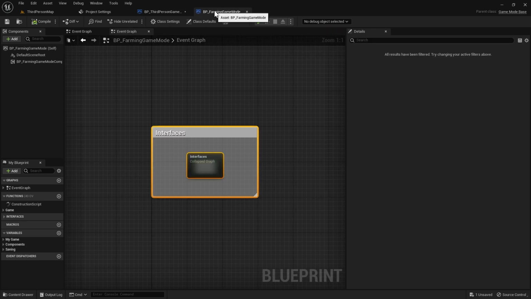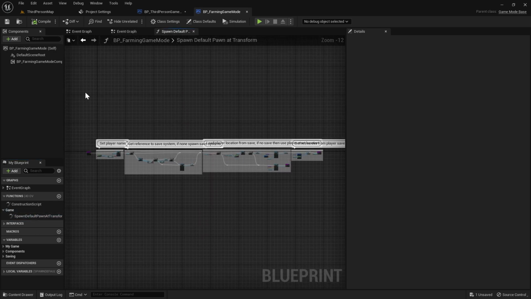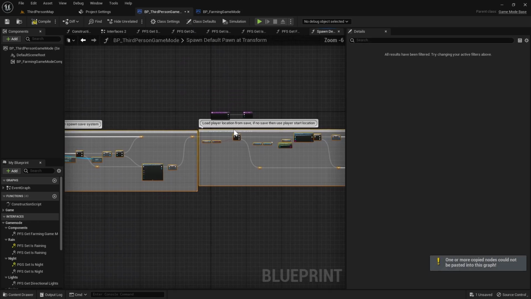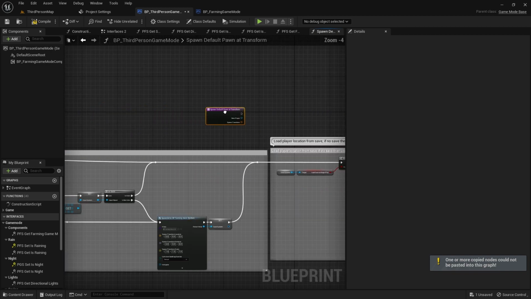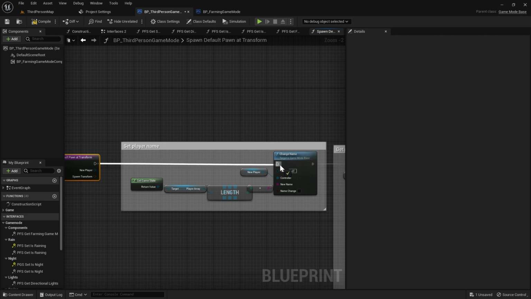That's going to override that function for us. We'll go back to our farming game mode, and in the functions, go to game and open up spawn default pawn at transform. And we're just going to copy all of this code, Control C, and in here, we're just going to paste that in. So Control V. We're going to take this node here and just move it to the beginning of the function. And I'm just going to connect it up to our change name node there.